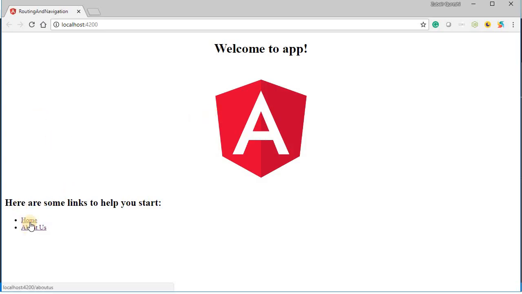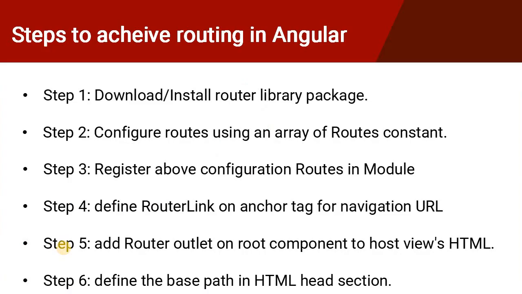Here we have two links, home and about us. When you click on home, its URL string has home, and you can see the router outlet is replaced with the home component's HTML contents and about us HTML. So these are the basic steps using which you can achieve routing in Angular application. There are different ways also for routing, but this is the one which you are going to use most in your project. Hope you like this video. Thank you.